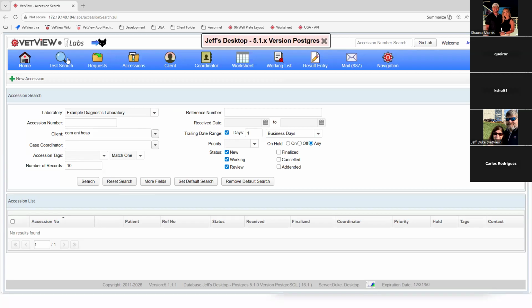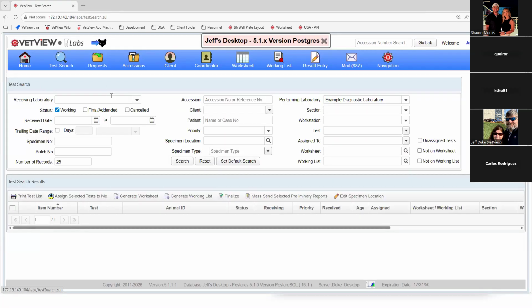So let me jump over to test search. Test search is the primary one when you talk about section level management, right? So bacteriology, molecular. This is the main screen that you will find that we use for that. It also has different functions we'll go into about batching things up or assigning work out to people. This is the screen that you're going to spend most of your time in, I would say, in the section when it comes to managing your test.